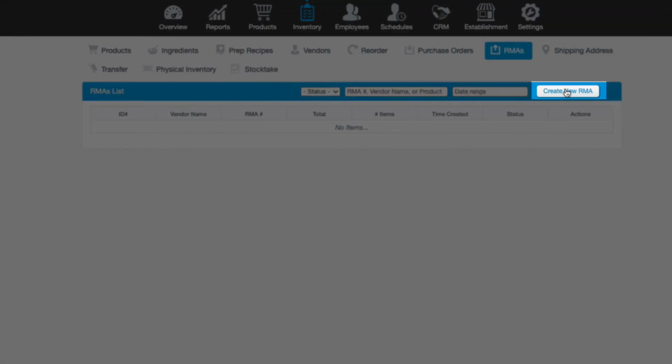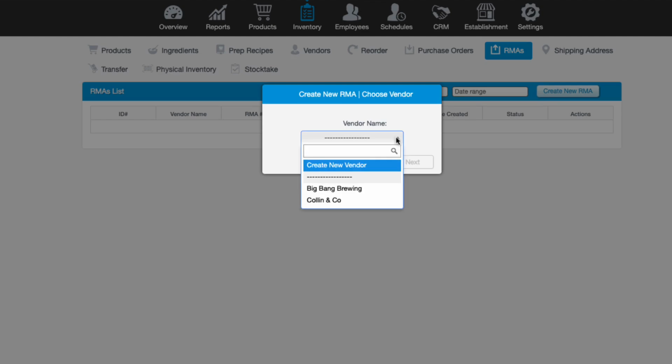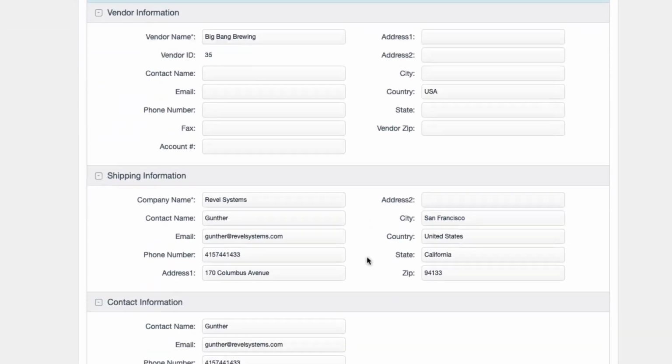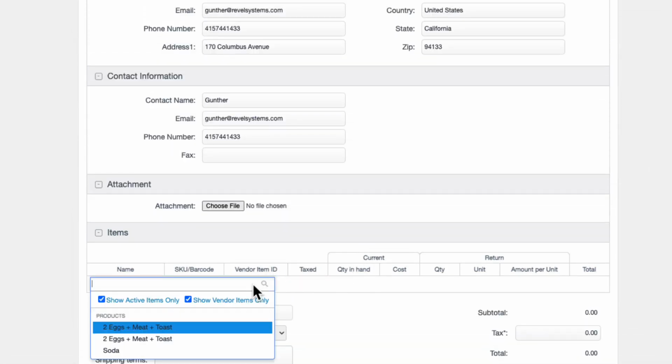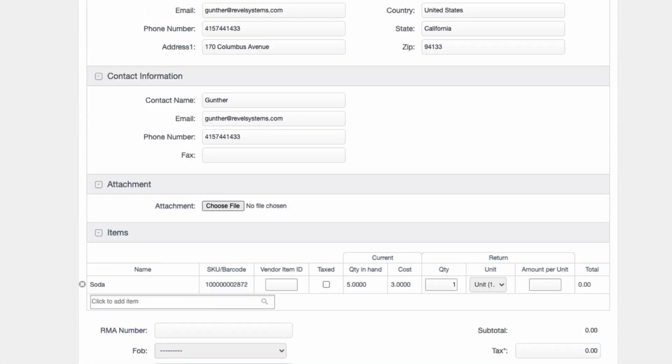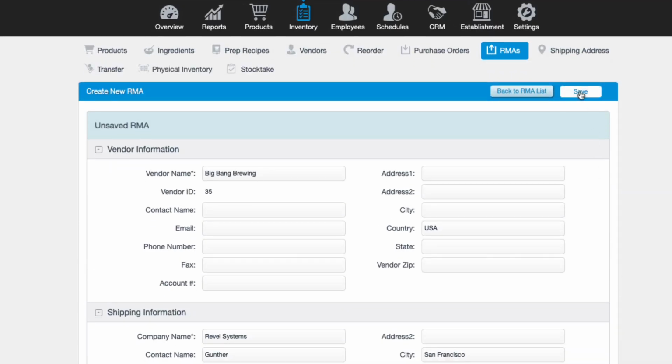From here, click Create New RMA, choose the vendor from the drop-down menu and click Next. Now select Click to Add Item. You'll then search for the item and select it from the drop-down. Enter the quantity that you are returning as well as the cost per unit, then click Save.